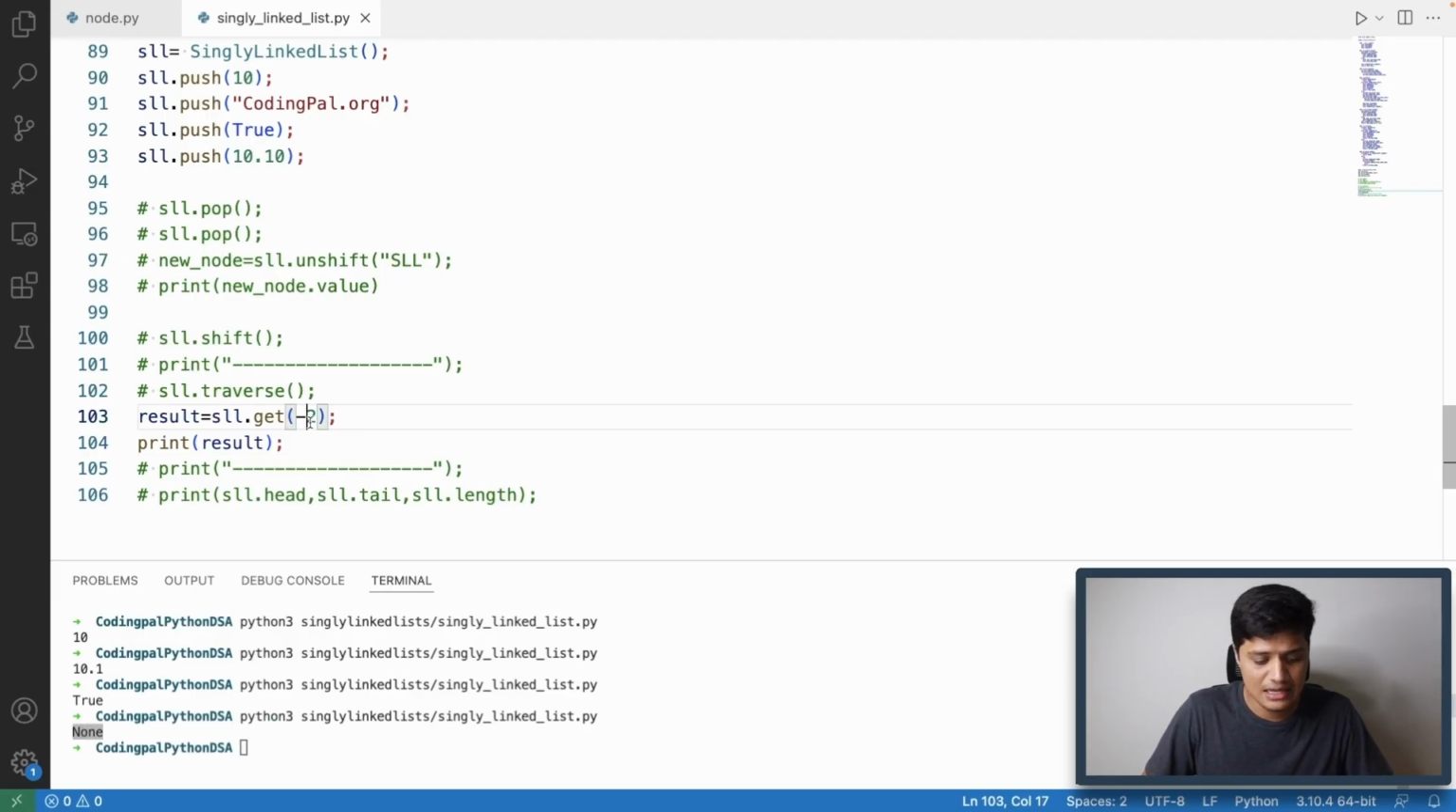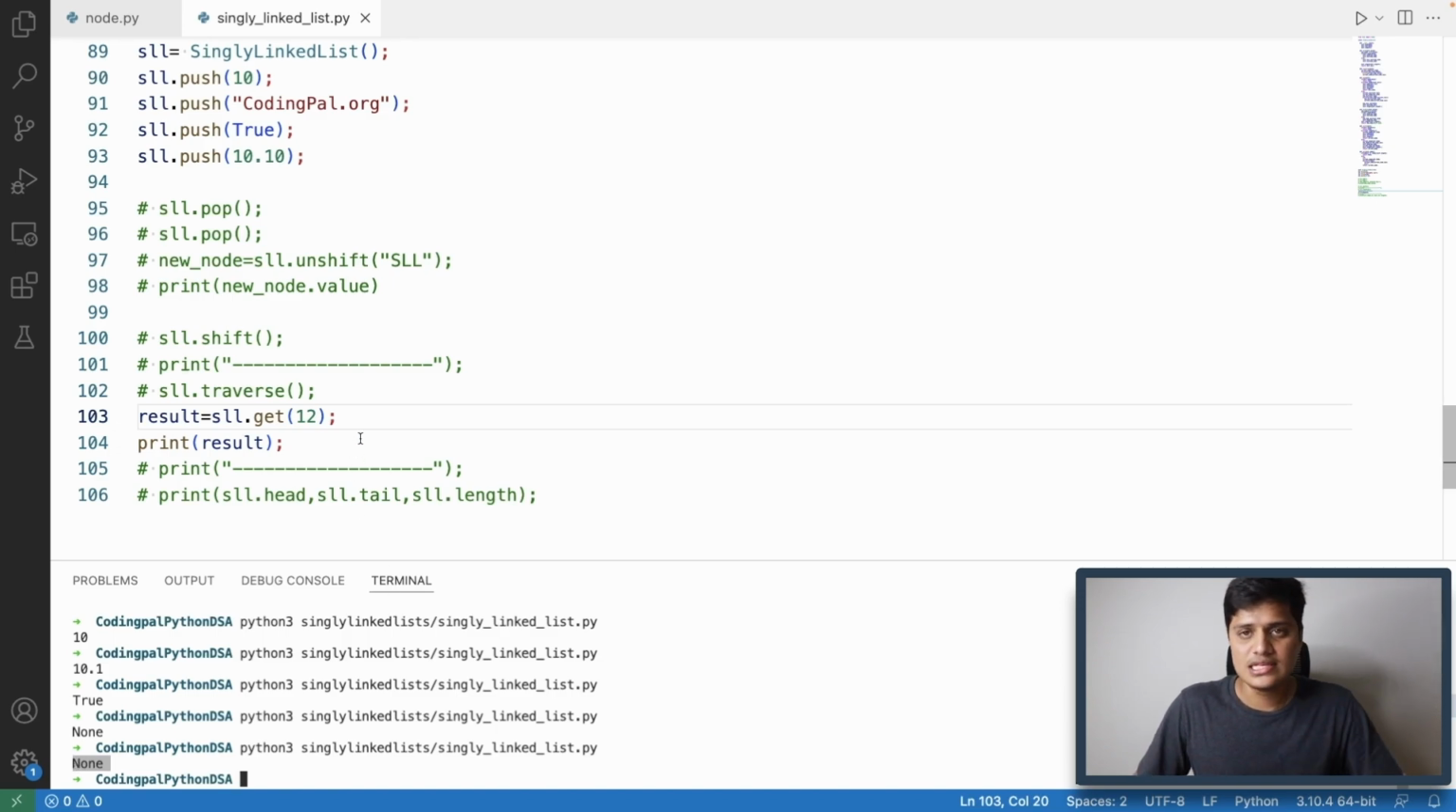Similarly, if I pass any value that is more than or equal to the length of the singly linked list, I should get the same thing. Okay, I've got the similar thing here. This is how we basically implement the get functionality in a singly linked list.